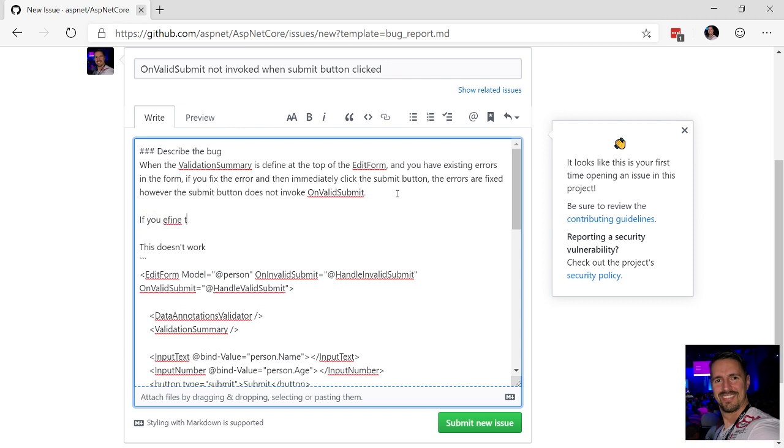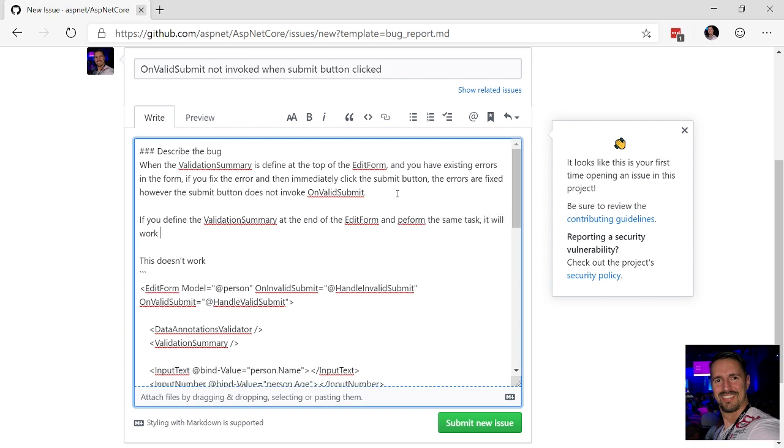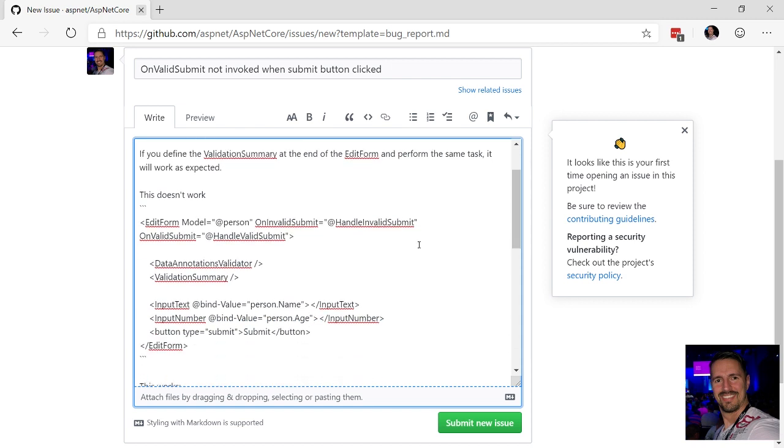If you define the validation summary at the end of the edit form and perform the same task, it will work as expected. I think that makes sense, right?